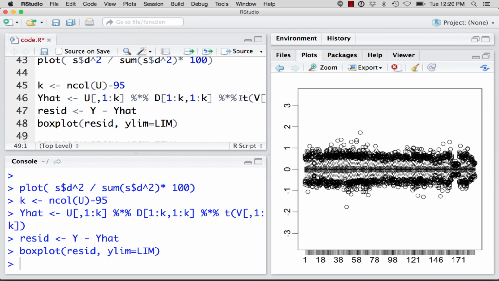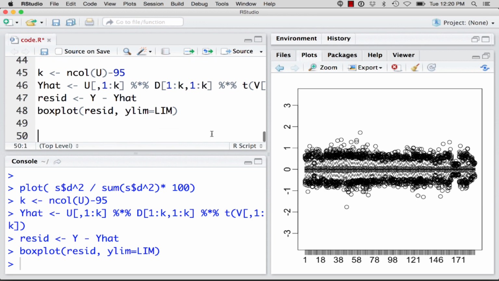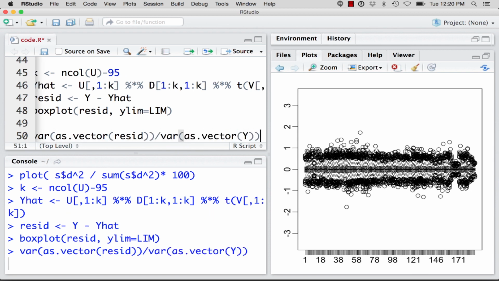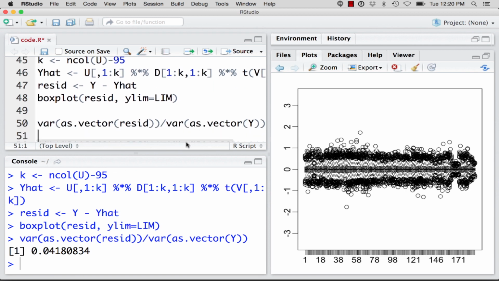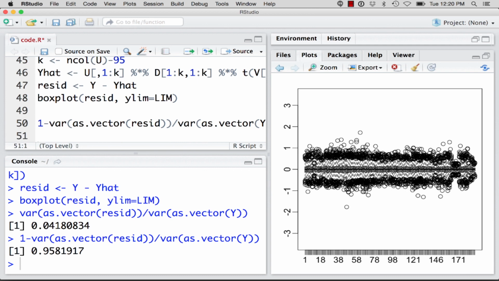So we can actually answer what percent we actually keep by computing that. So we could take the variance of the residuals and divide it by the variance of the original y. Actually, I think we have to turn this into vectors because they're matrices. So let's do that. And we see that we recover a lot. It's more than 90%, right? So that's 4% is what we lose. So this is how much we explain, almost 96% by reducing the dimensions by a half.